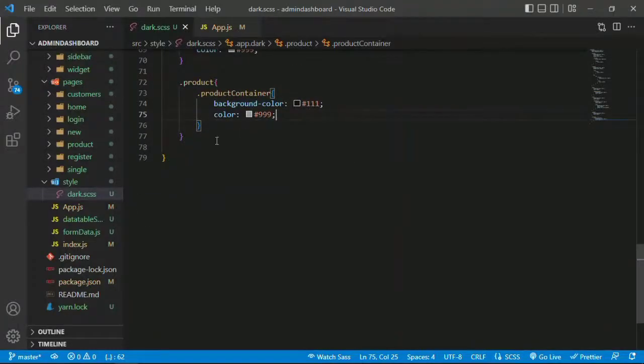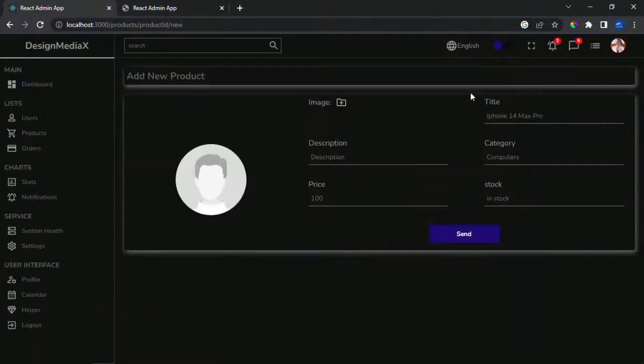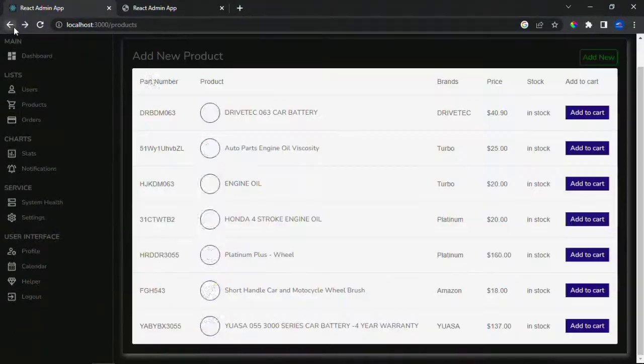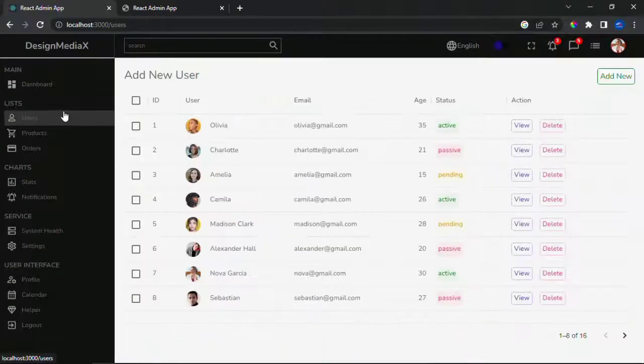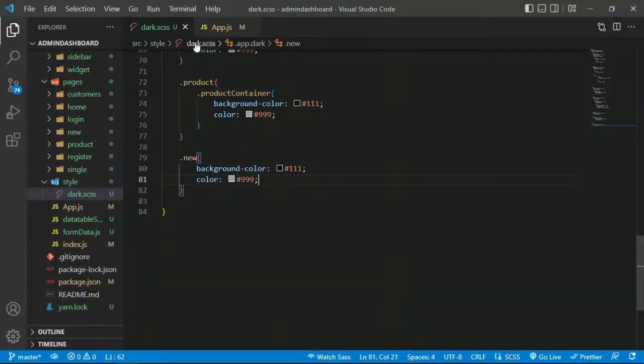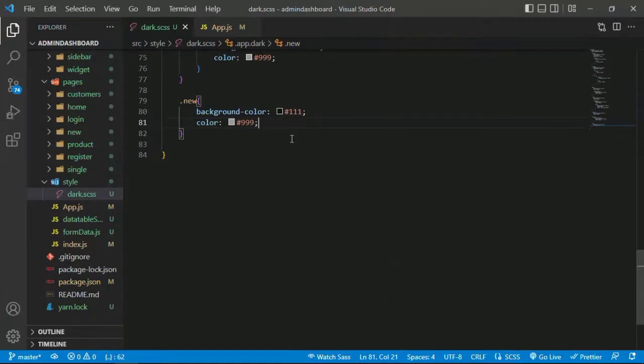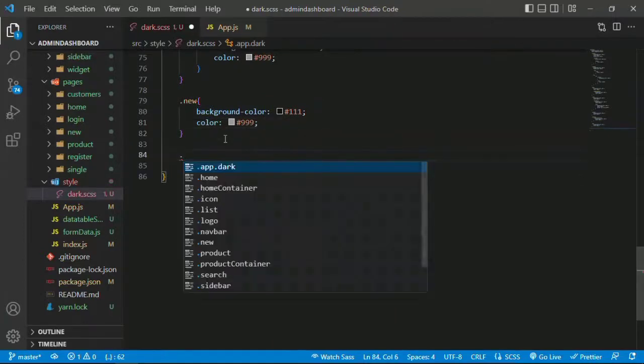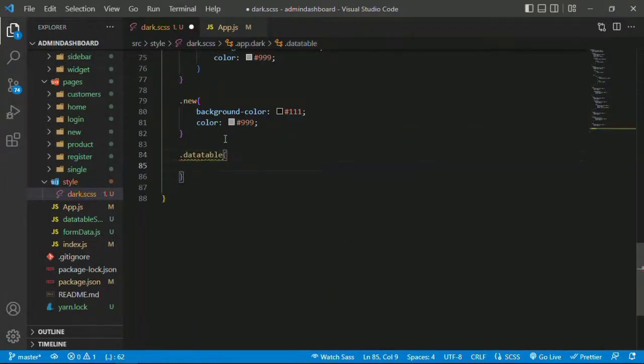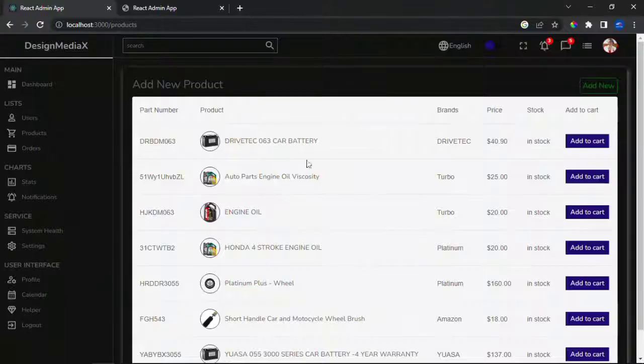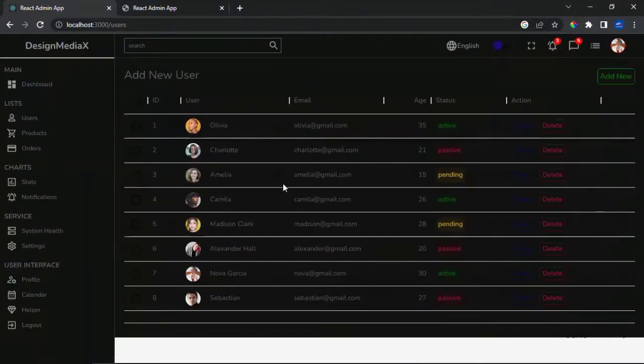Let's take care of this table, and then here we're gonna have new. Let's go to new, so everything is working. Okay, the table is what we will need to work on now. But let me take care of the button. So this is going to be data table. So for those tables there, let's paste this. Okay, so we have it here.